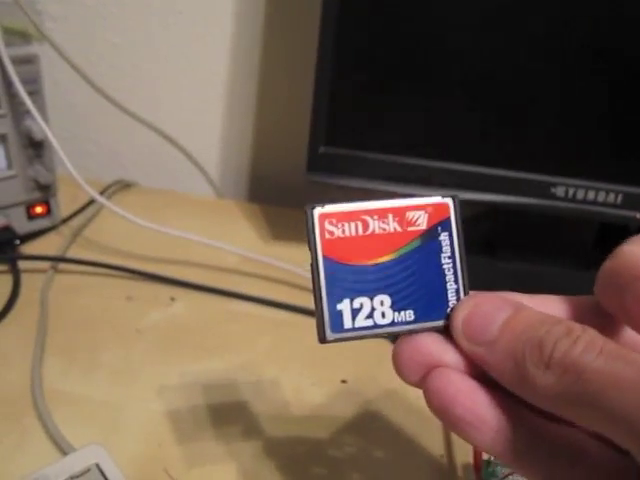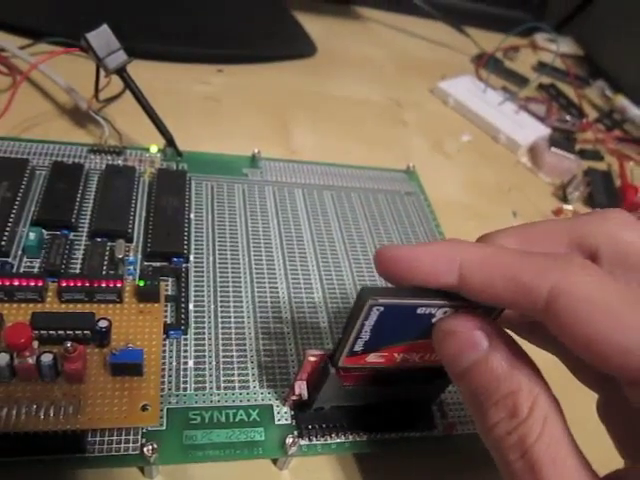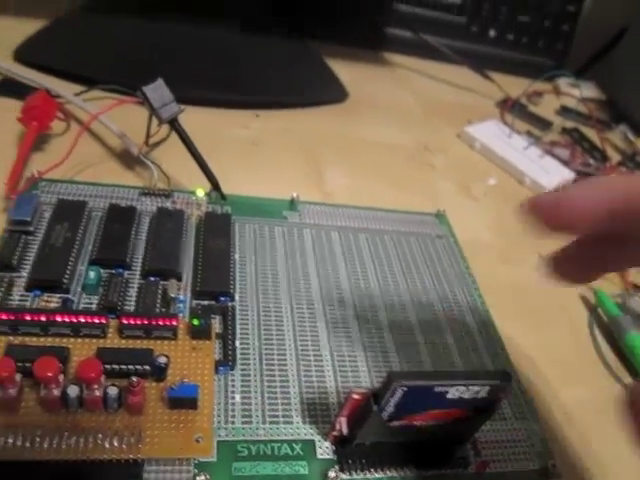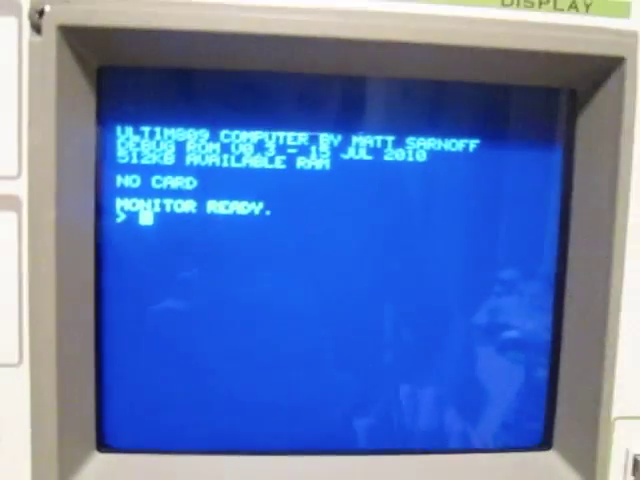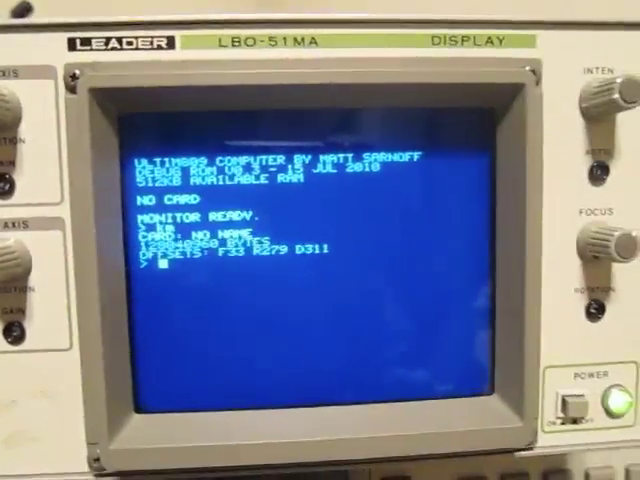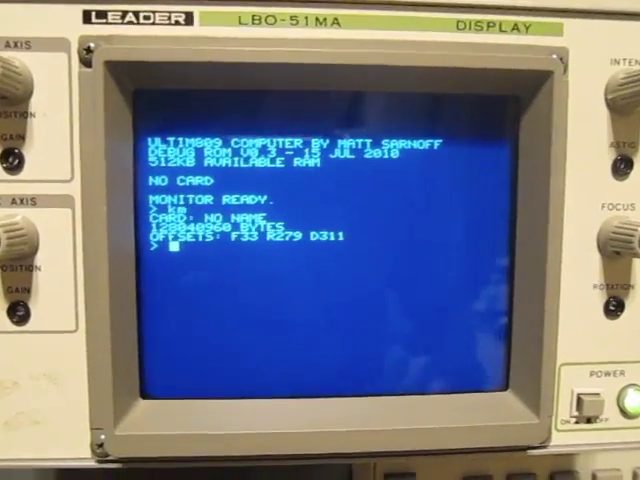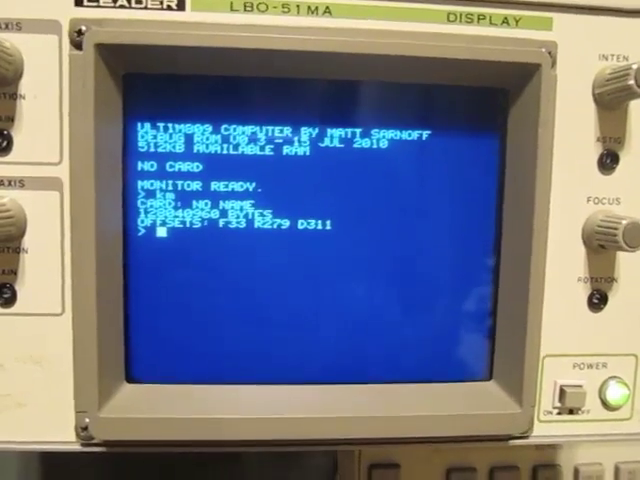In this case, there isn't, but I have a 128 megabyte card with me with some programs on it, and I'm just going to pop that in right there. And I'm going to come back over here, and I'm going to type the command KM, and that's going to mount the card, and you can see it's found it. It's a 128 megabyte card. The volume name is no name.